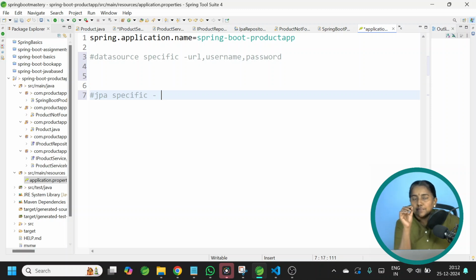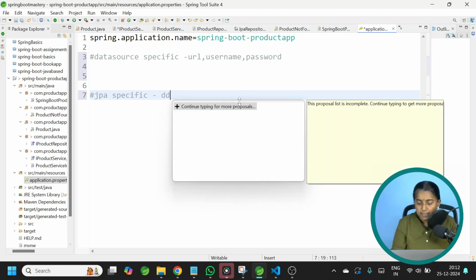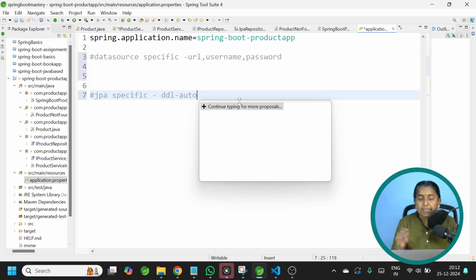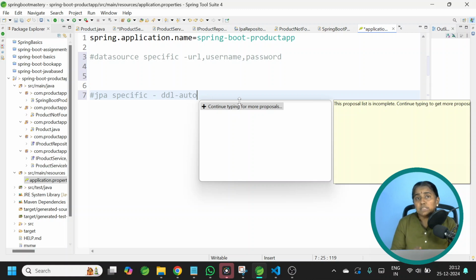Under JPA specific properties, I need to add one important property, which is DDL auto, data definition language. The purpose of this property is to inform JPA whether the table should be created and the operation should be performed, or the operation should be performed on an existing table. My dear guys, we are using JPA. Internally, JPA uses Hibernate. Hibernate is an ORM framework.